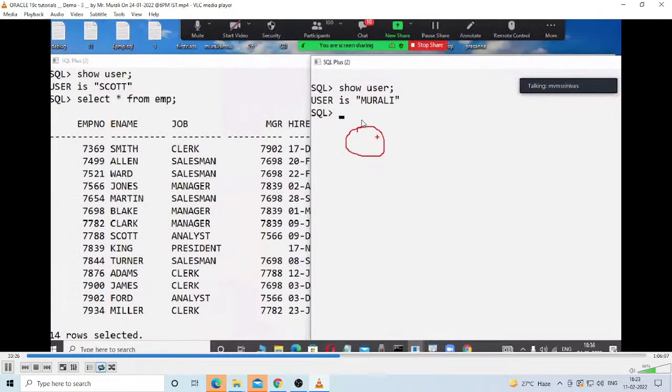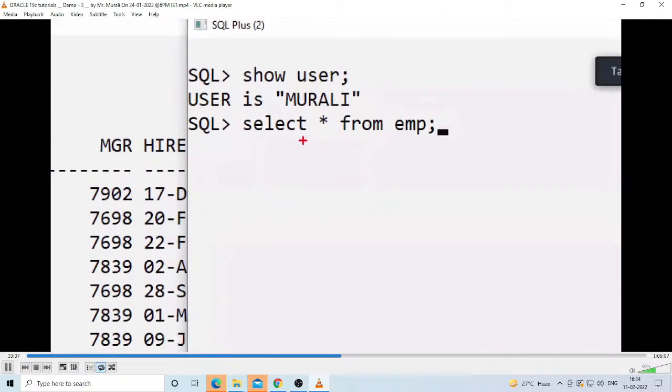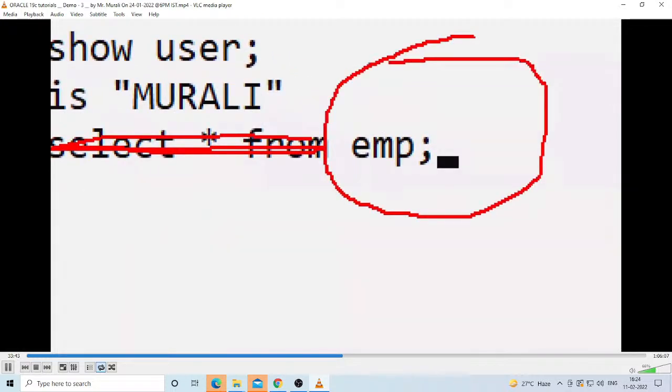Now, this Murali user is using what? This Scott user table. Some commands are there. SQL language is there in the future. For example, select star from EMP. In the Murali user, yes, this table is not there, but he is typing some command only. Don't worry. This SQL command, in the future: select star from table name EMP. Murali user is typing only.